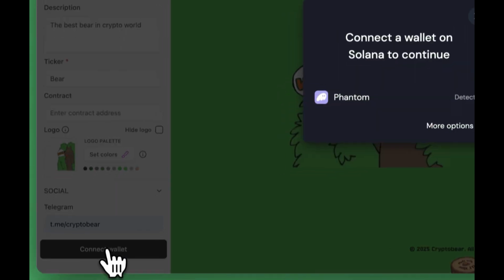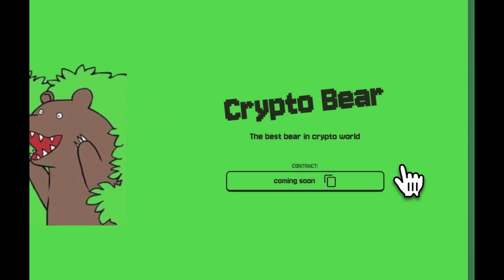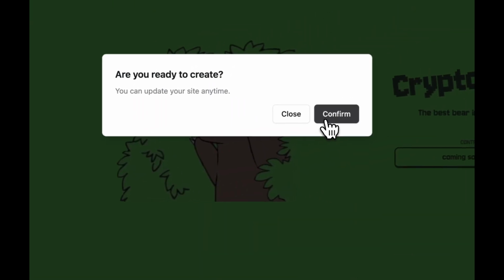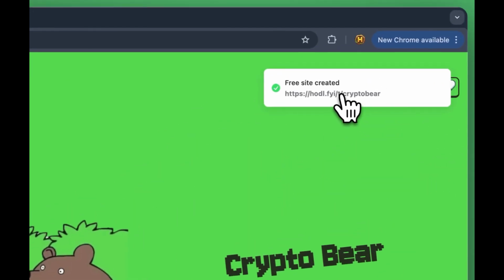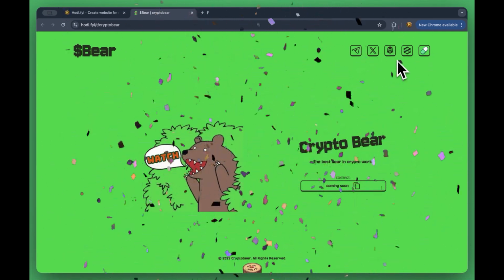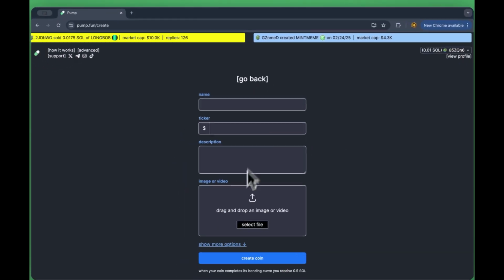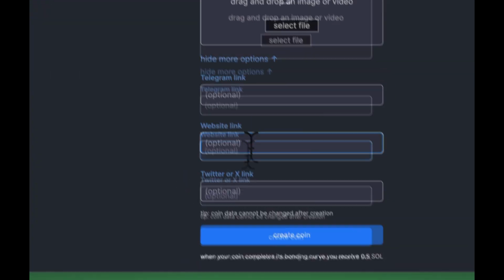Now we need to connect the wallet if you haven't done it yet, like me. And we click the Create for Free button. That's it, our site is created and we can visit it to take a look. Now we can go to Pump Fund, create a token, and enter our newly created website in the website field.